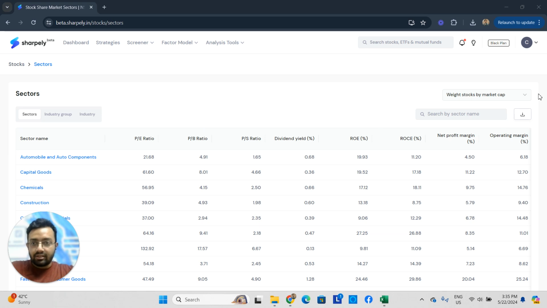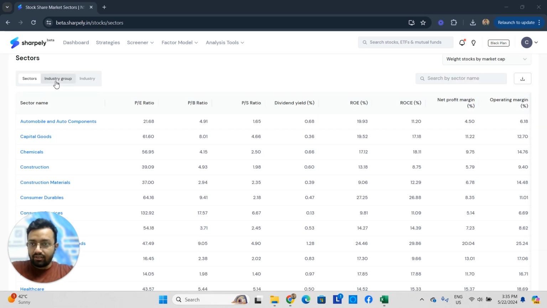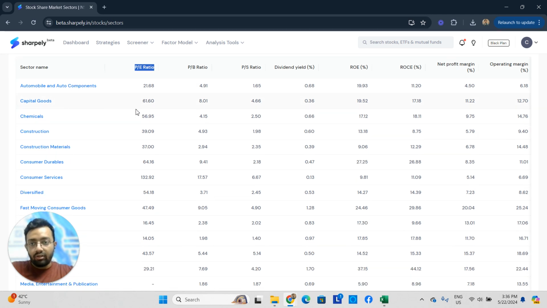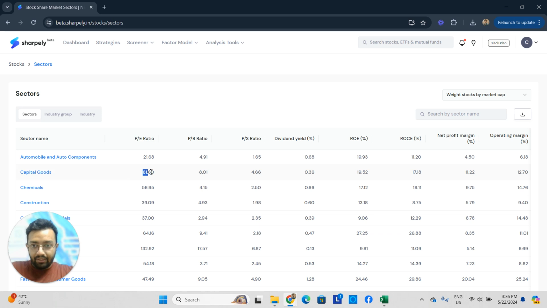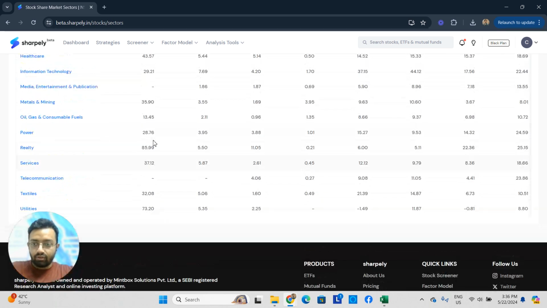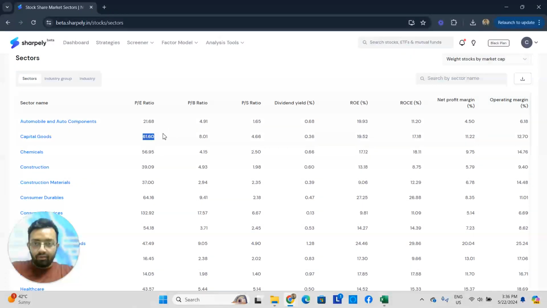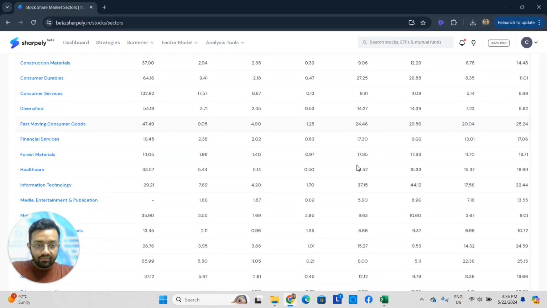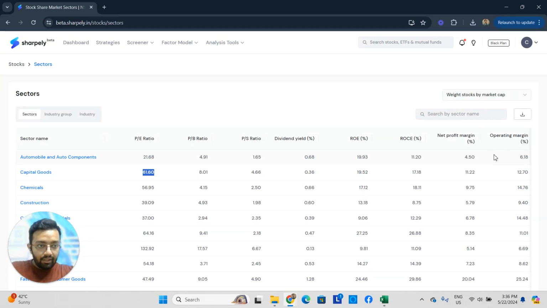Here, as you can see, we have sectors, then industry group, and then industry, and we show important fundamental data points here. The PE ratio at a sector level is visible here. For the capital goods sector, with all the stocks weighted by market cap, the PE ratio is 61.60 and the PB ratio is 8.01. For all these sectors, we have important data points like dividend yield, ROE, ROCE, net profit margin, and operating profit margin. Everything is visible here.